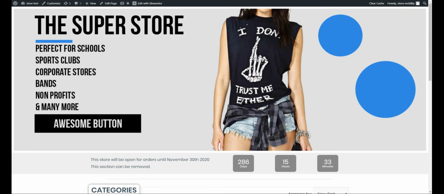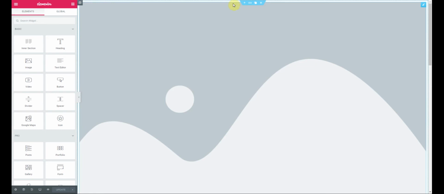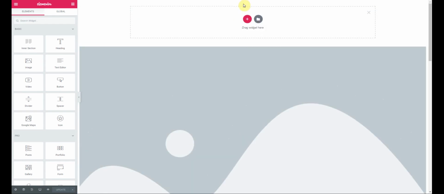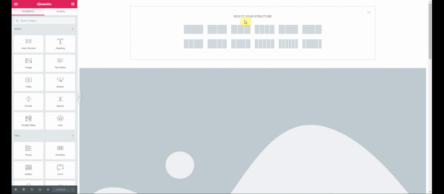So let's go back to the Elementor page builder, and I'm going to add a new section, and we're just going to rebuild that header right quick. So I'm going to click add section. Right here I'm going to click add new section, and before we had a 3-column section, so we're just going to choose the same thing.